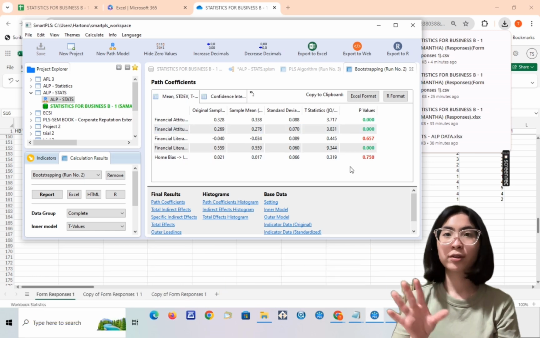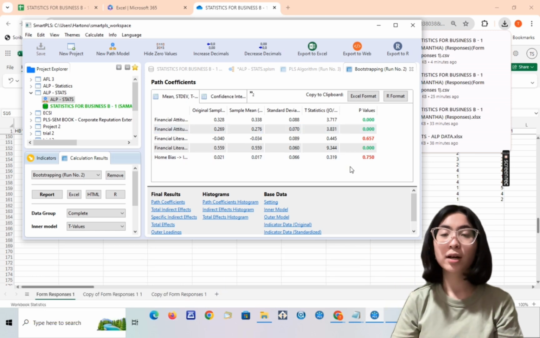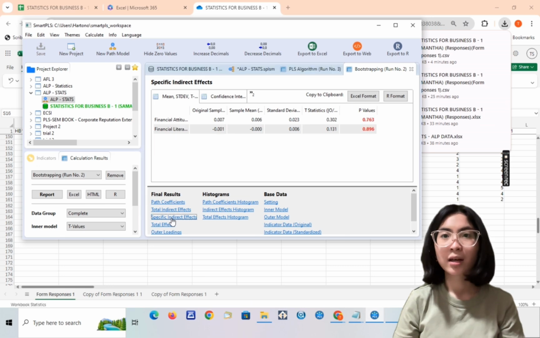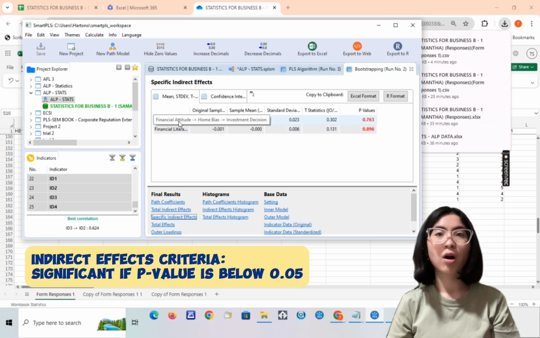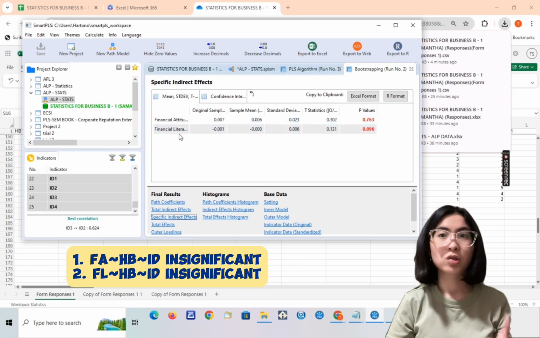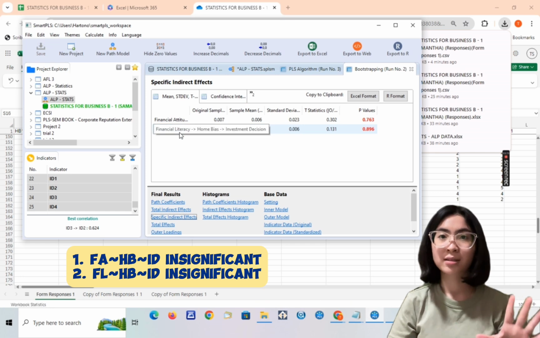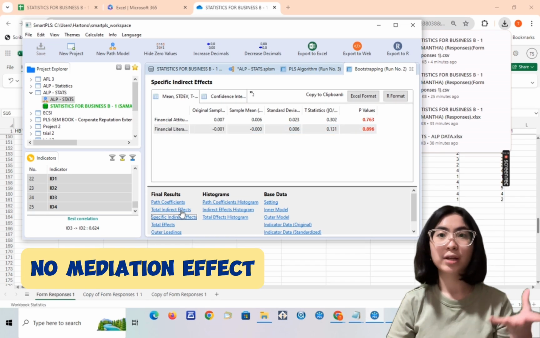After that, check for the indirect effects. So click on specific indirect effects. Here you can see that the p-values are all above 0.05. So that means there are no indirect effects, which equates to no mediation happening.